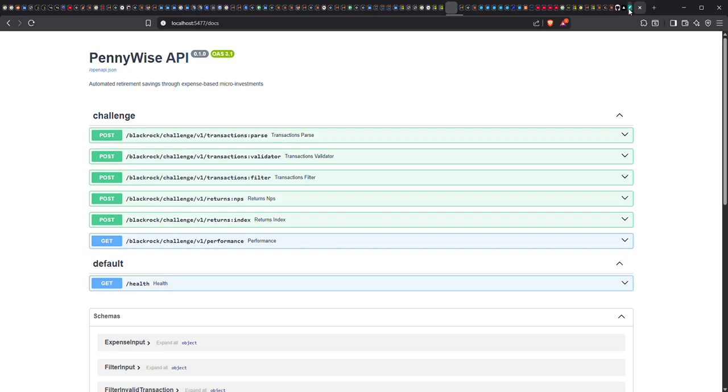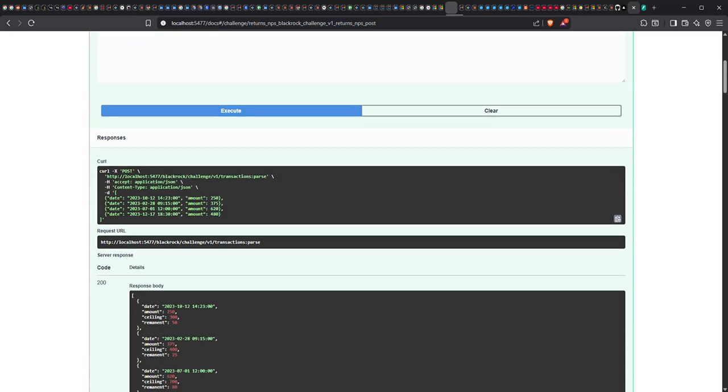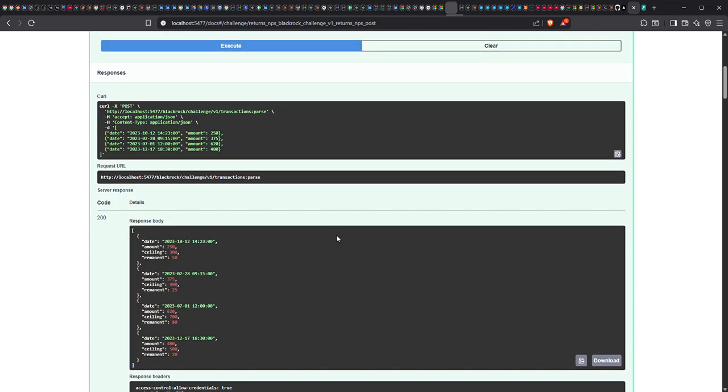So if we look at the first endpoint, I have already copied the data so that it's faster. First, the parser. I sent 4 row daily expenses and each one gets enriched with a ceiling and a remnant, the investable micro savings amount. So if I execute it, you can see now 250 rounds to ceiling 300, remnant 50, 620 rounds to 700, remnant 80. Across 4 expenses, 175 is automatically tagged for investment.